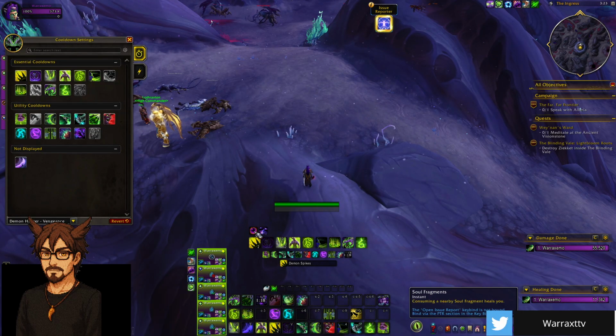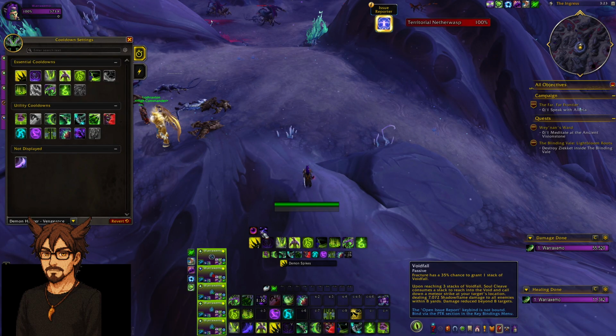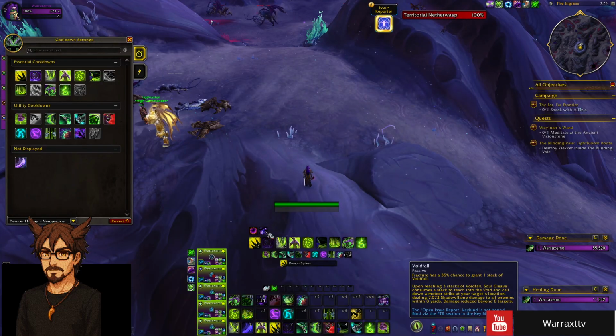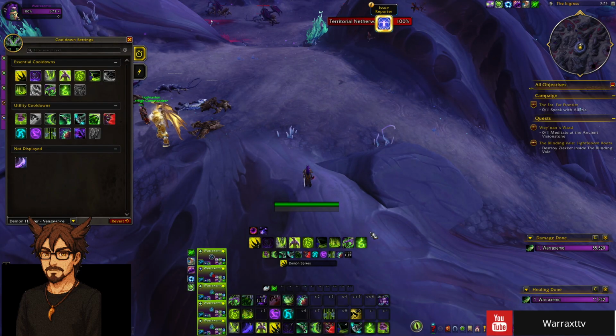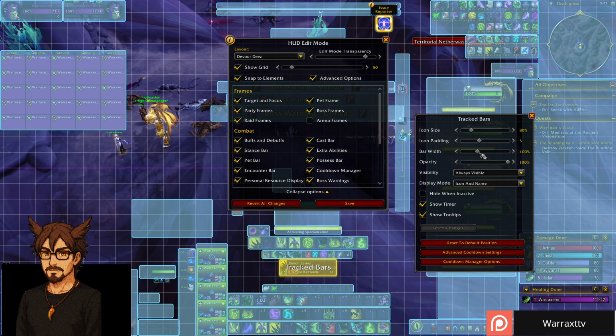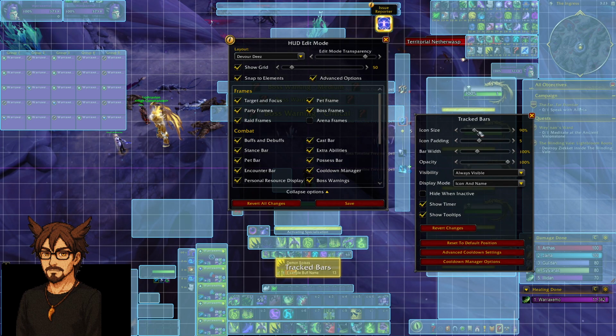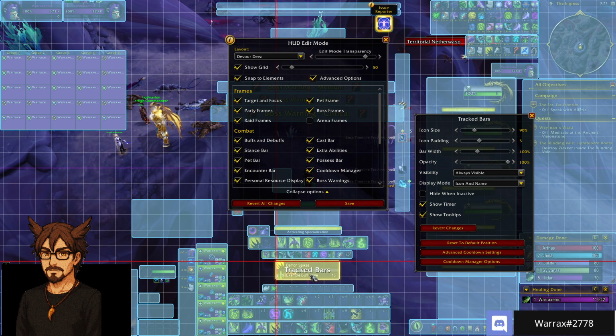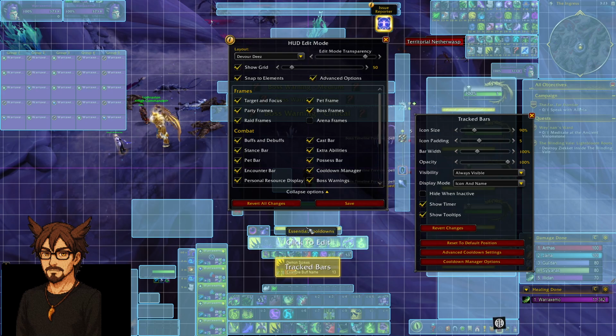You can see here, I have my soul fragments that will go out, and then I have my Voidfall, which is the Annihilator passive. I can see those, and again, I can make those bigger or smaller if I need to. I make them a little bit smaller, but I can make them a little bit bigger. I can do the same thing with these: I can make the icon size and the bars a little bit bigger if I need to, so that I can better track these. So there's options in place to be able to do this.